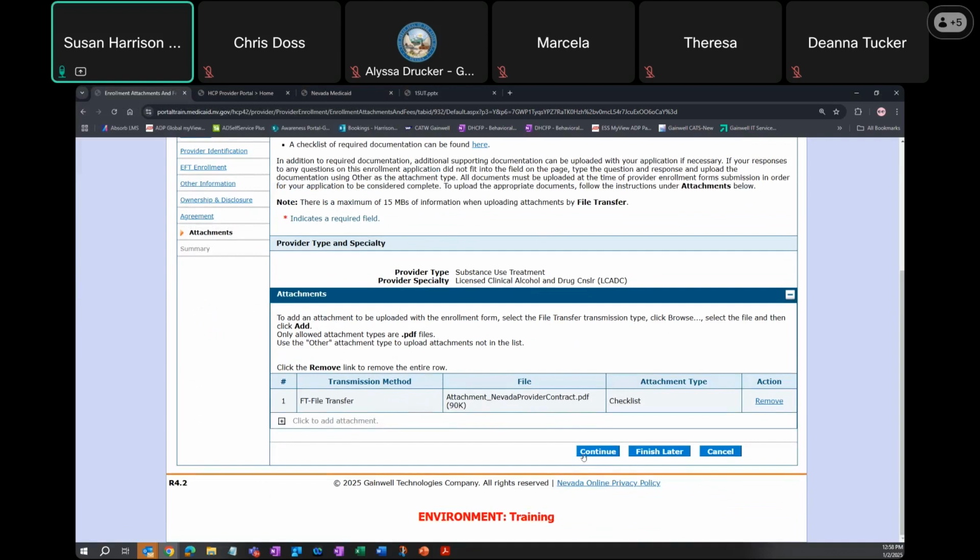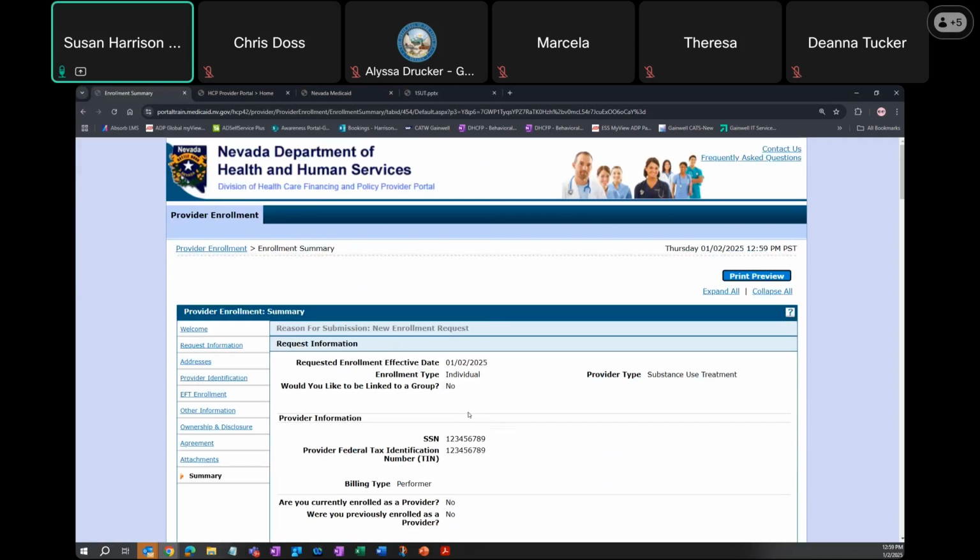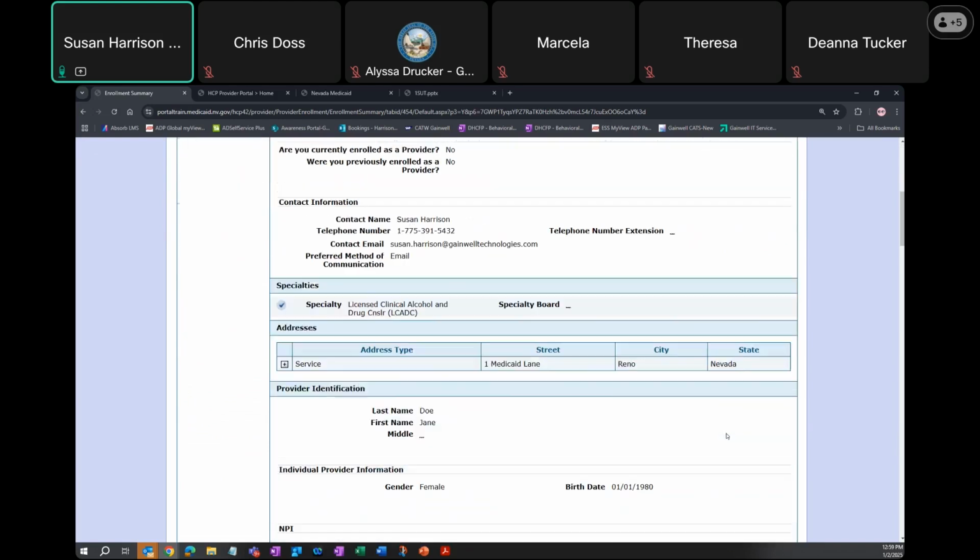Then I'll just continue to my summary page, and that's where you're going to review your information and submit it. So that's your individual clinical supervisor provider type application. That will go through the review process. Once they are approved, you'll get that notification via email and by hard copy letter, and then you're going to go ahead and start your group. So let me cancel this one.